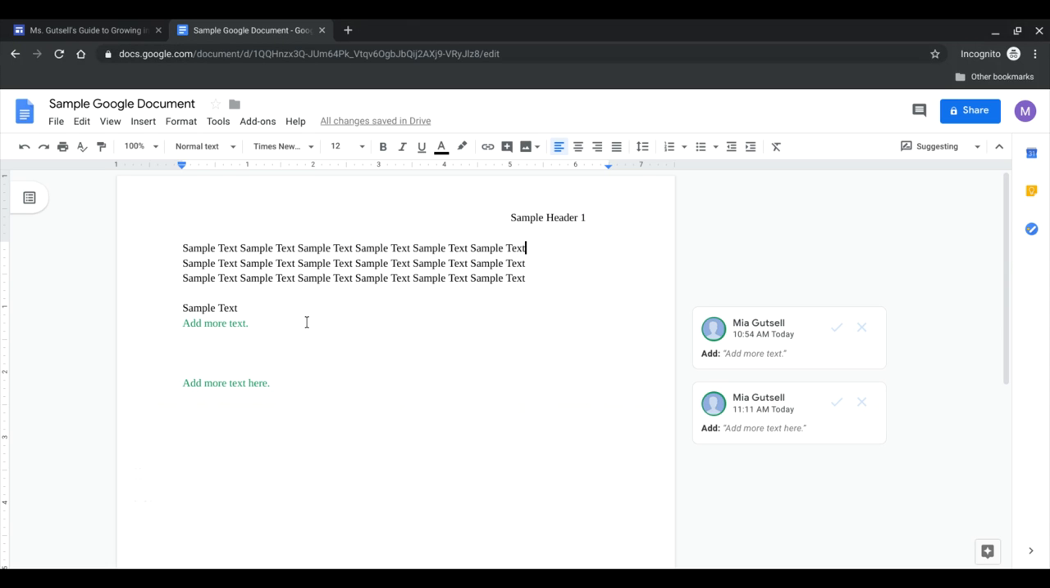To see all aspects of this feature, there have to be suggested edits within the Google Doc. If you need a refresher on suggesting within a Google Doc, please review the other tutorials on my website.